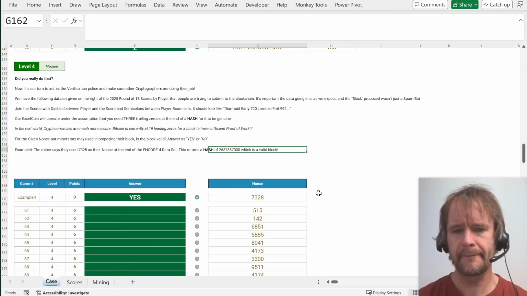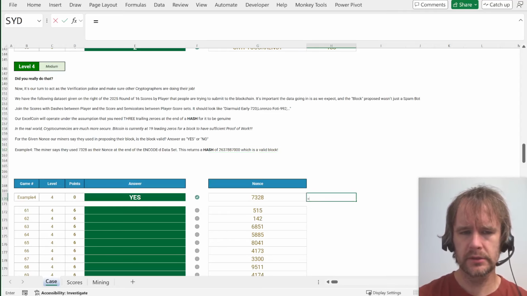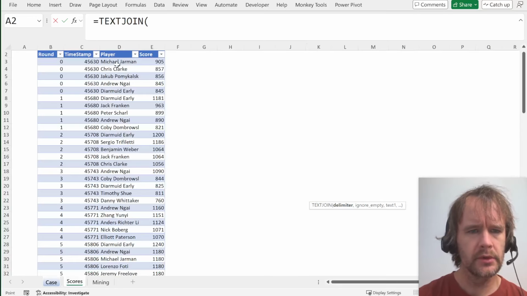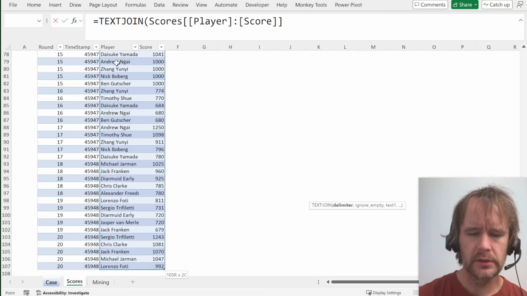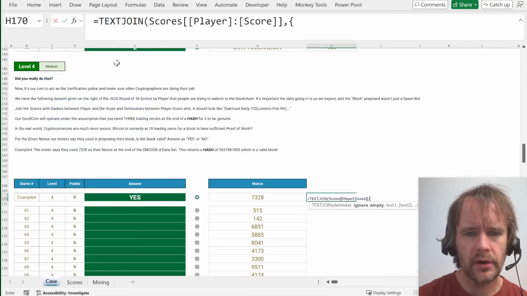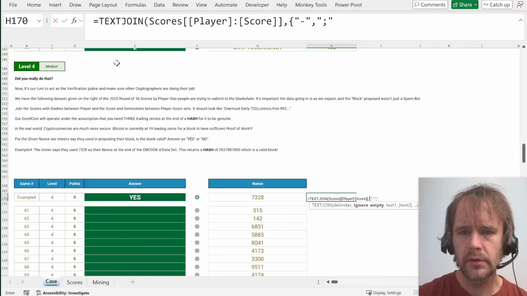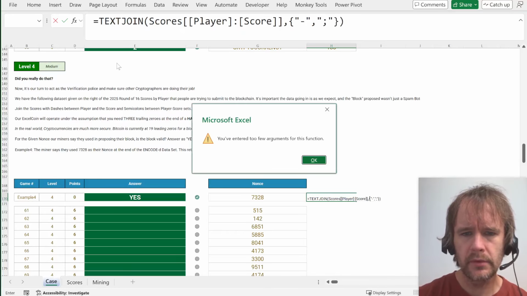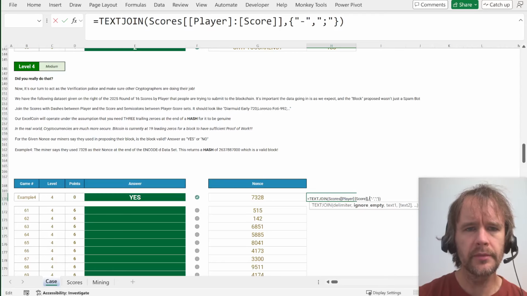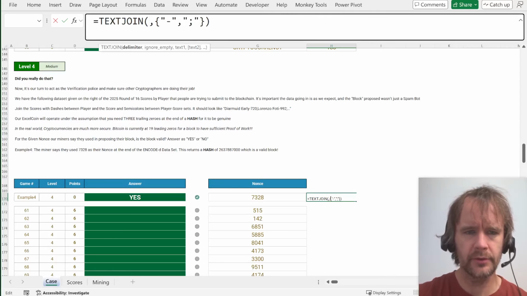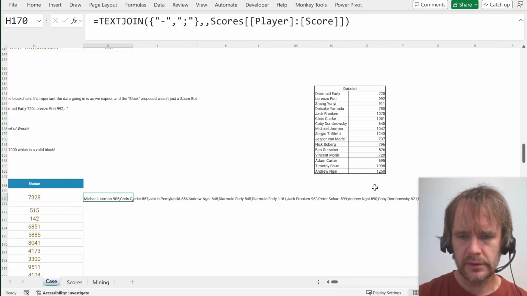I guess we are. So first let's text join all of this on our delimiters, a dash first and then a semicolon. Close that. Oops, sorry. Text join, that is not how text join works. First the delimiters, then that. Okay, so that gives me that.